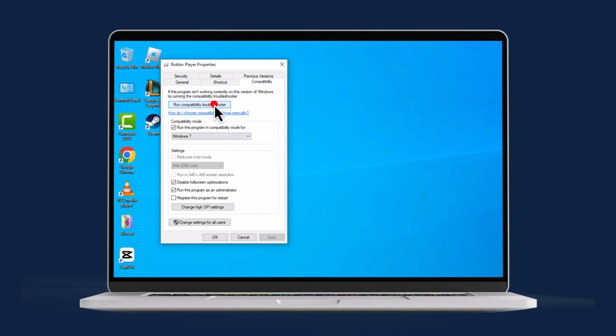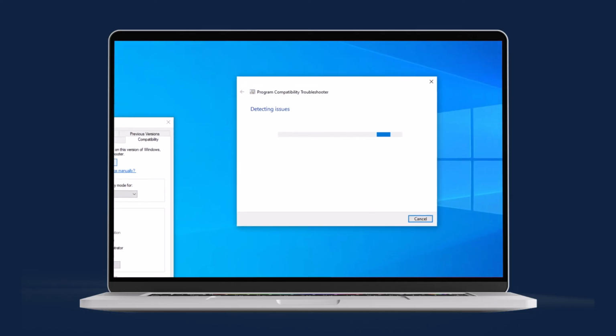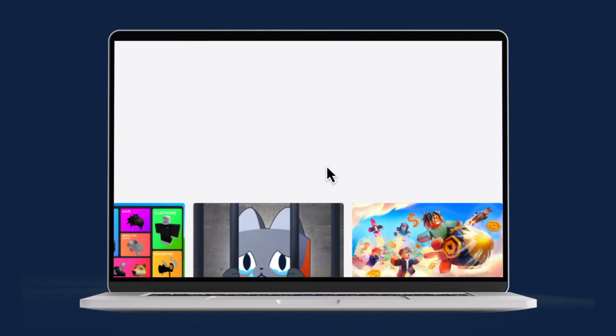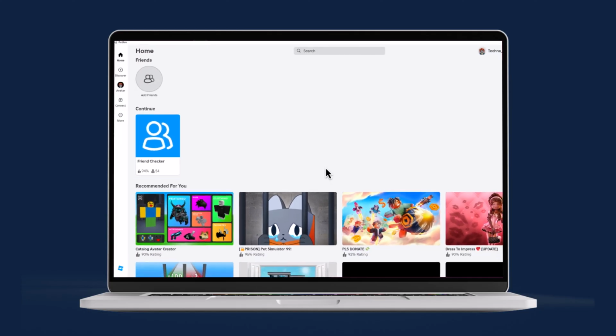Next, run the Compatibility Troubleshooter. A new window will pop up. Select Troubleshoot Program, click Next, choose Windows 7, and click Next again. Click Test the program to run the troubleshooter for Roblox and configure it successfully. And that should resolve the issue.